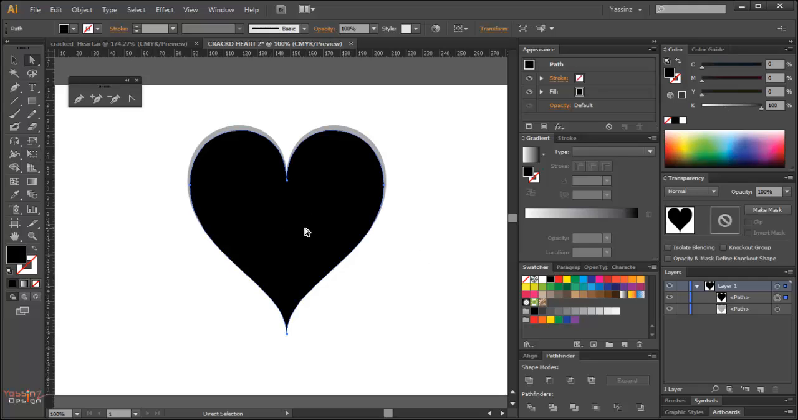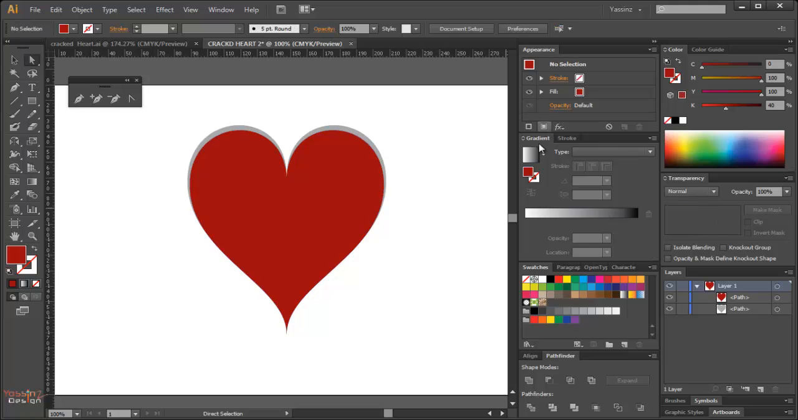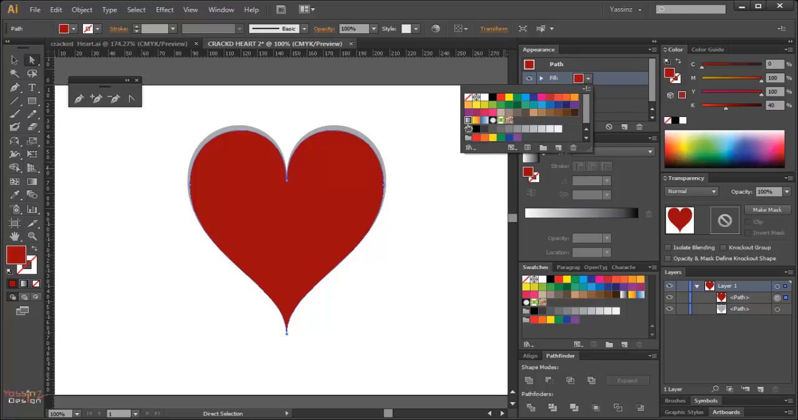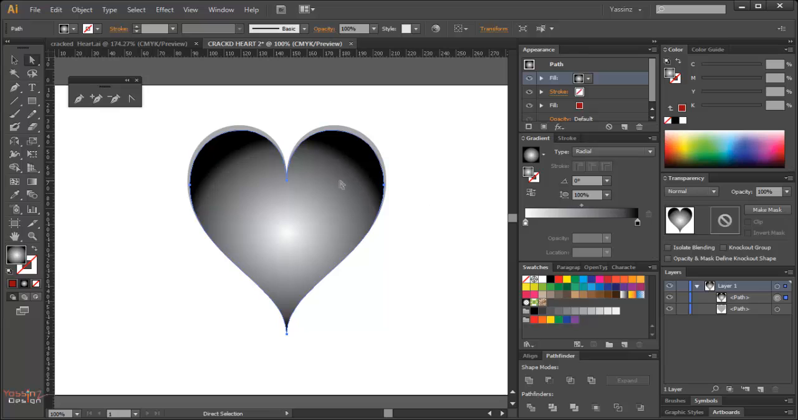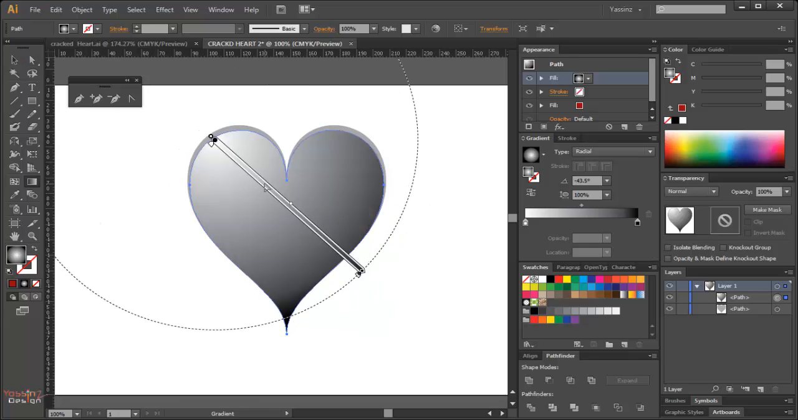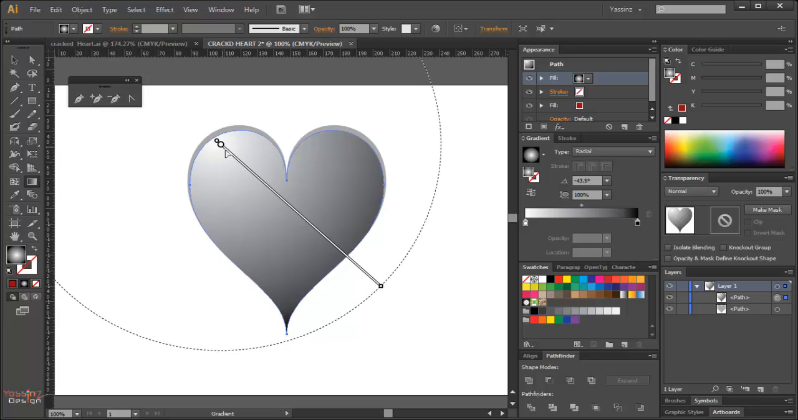Okay, now let's start with the fill of the heart. It should be red, a dark red like this. Okay, next, add another fill. It's going to be a gradient, black to white, and make sure it's radial, and come here with the gradients and play with it. So I'm creating the shadows. So this area is going to be darker and this one is brighter, something like this.